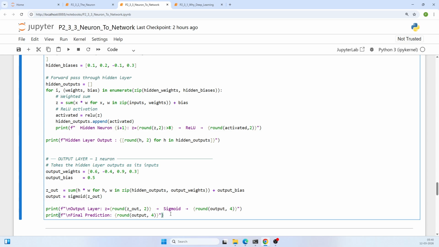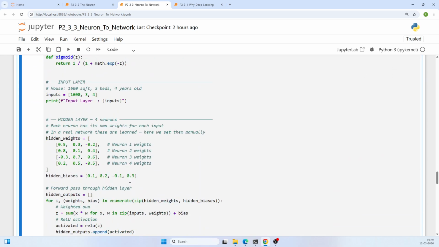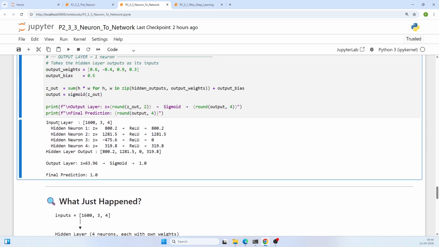Okay. So let's run this. See, this is the input layer, and the hidden neuron 1 output is 800, and the activation function output is 800.2. So each neuron has analyzed the data differently, and finally it gave the hidden layer output like this. And this Z value is sent to sigmoid. We got 1, and then we send it to 63.96. It is coming from ReLU. So these are the predictions. This is the output of our network, which has only one hidden layer, and in that layer we have 4 neurons.